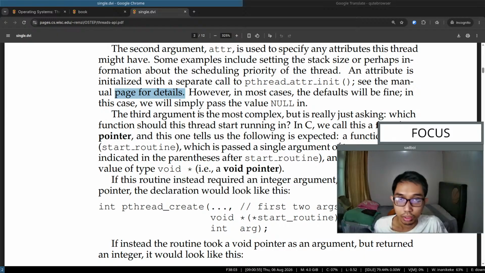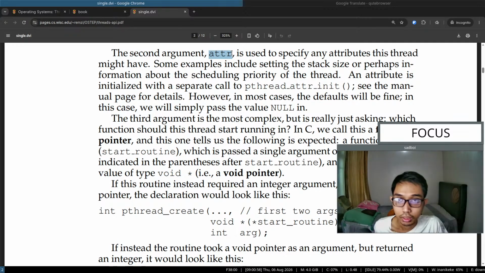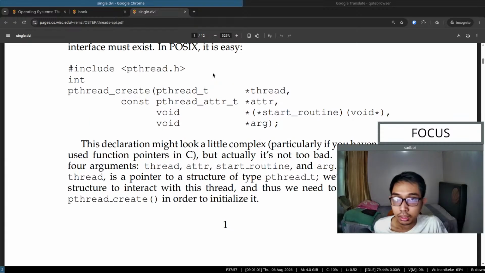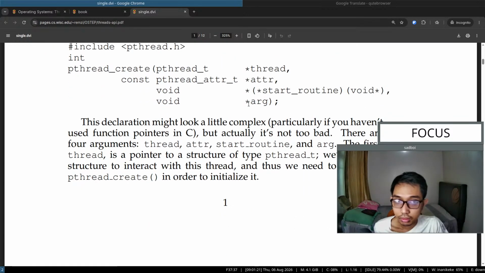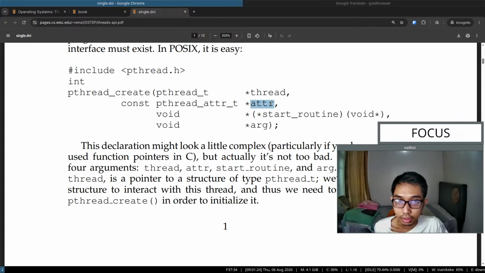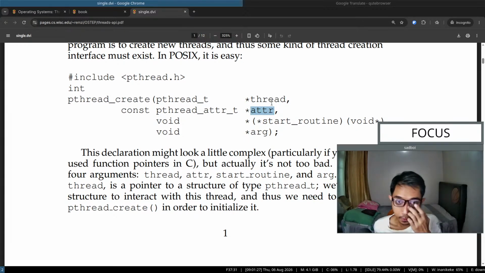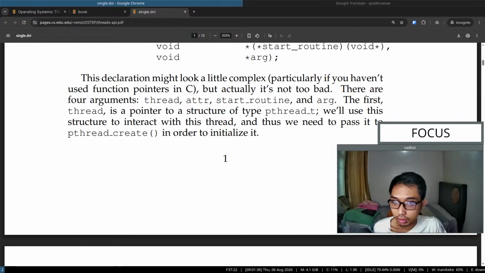So there is that to initialize the attribute here for the second parameter, and we use const here, so we can be sure that nothing changed, I guess. In this argument, maybe something like that. At least the pthread value.